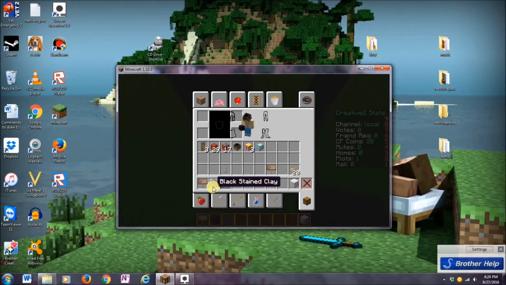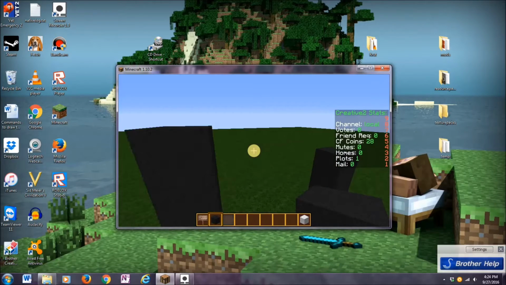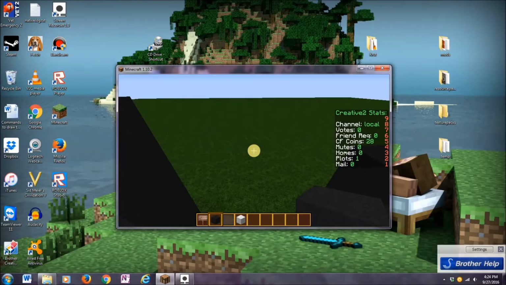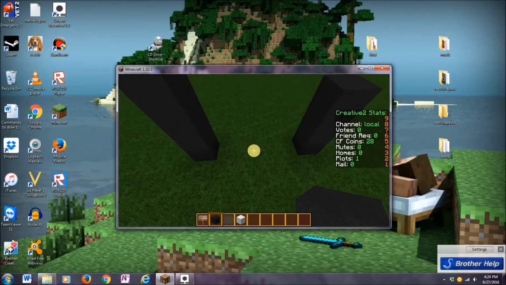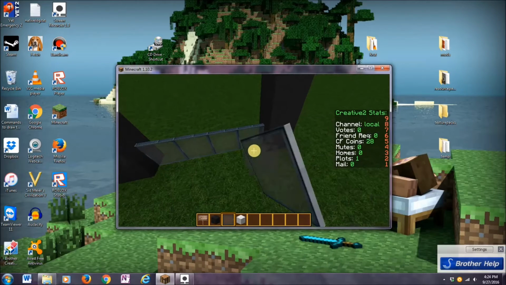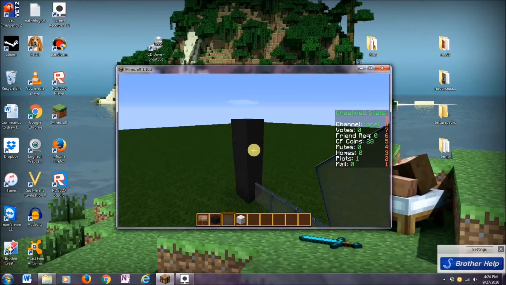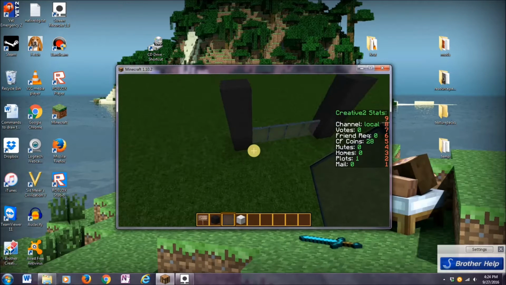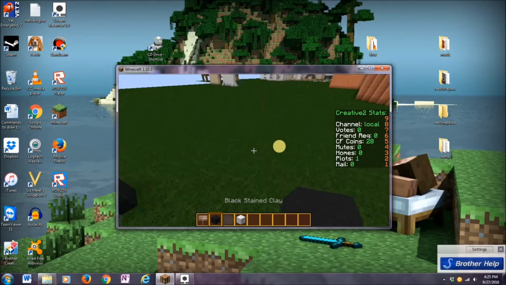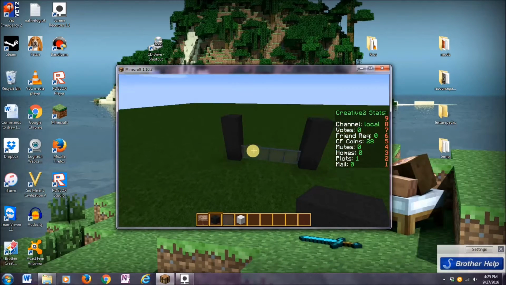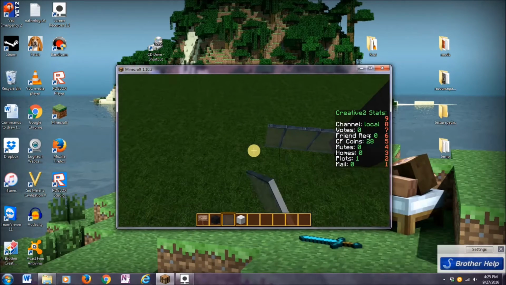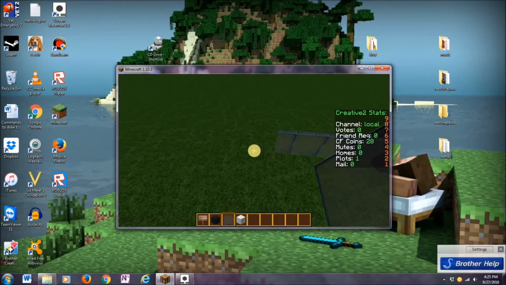This is black stained clay, and you'll also need block of quartz and black stained glass pane. So then you're going to want to put that here, and you're just going to want to leave it just like that so you can get to that later on. You can basically do any window length, but the house over there has a lot of windows, so you're going to want to have a lot of windows and not much of the other things.